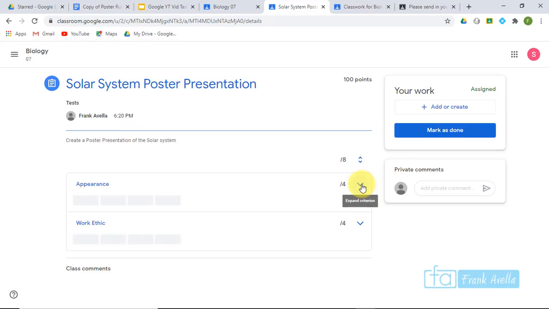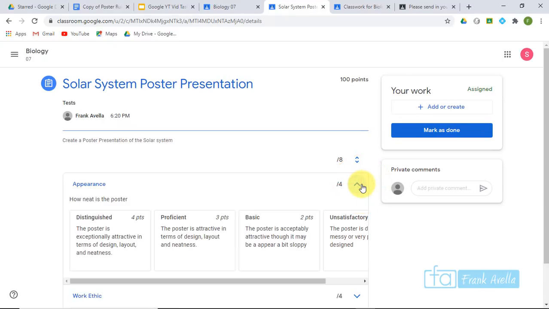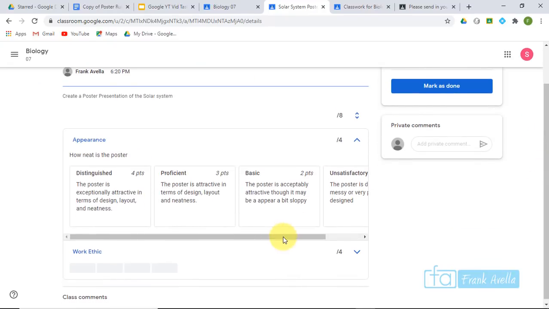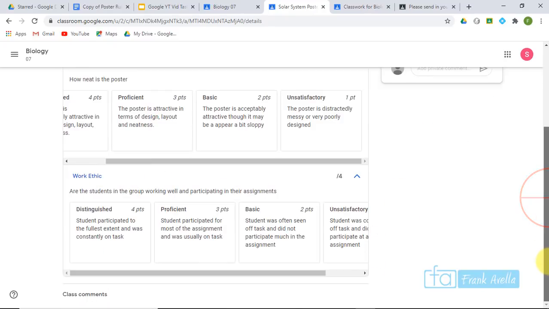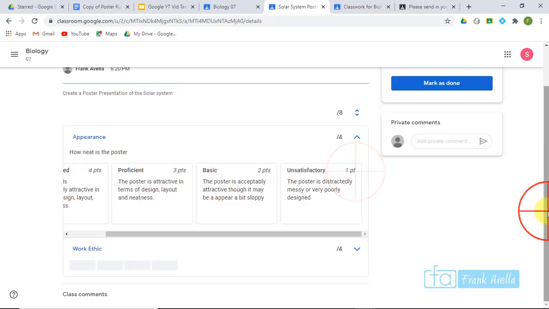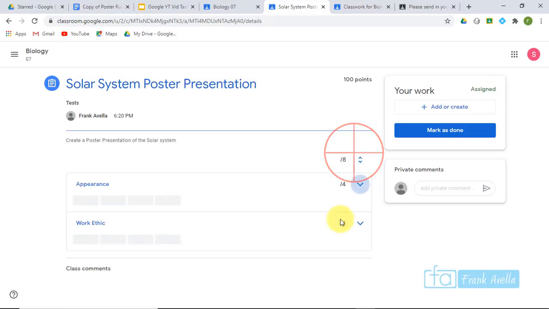So they can click this little thing to expand the criteria, and they can see here is appearance, how neat the poster is, and they can see the different point values, and they can open this up and see it here and here.